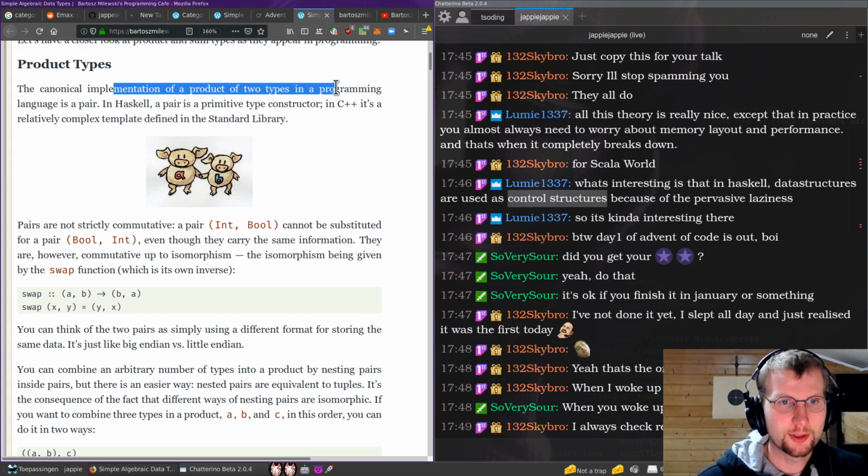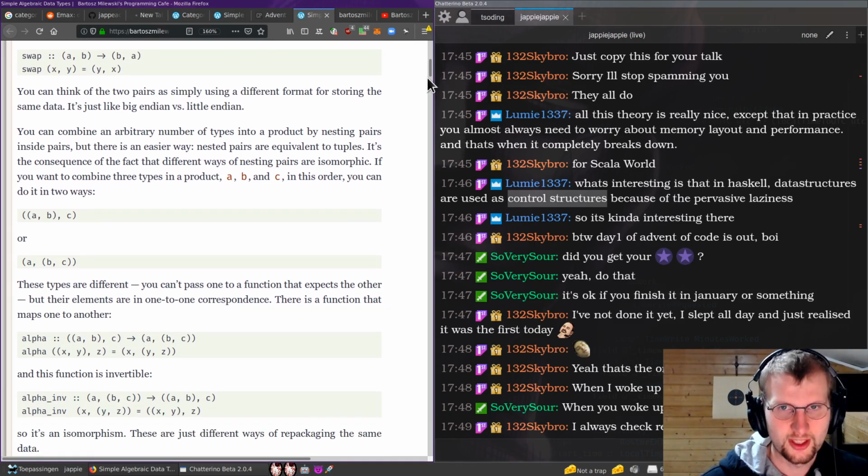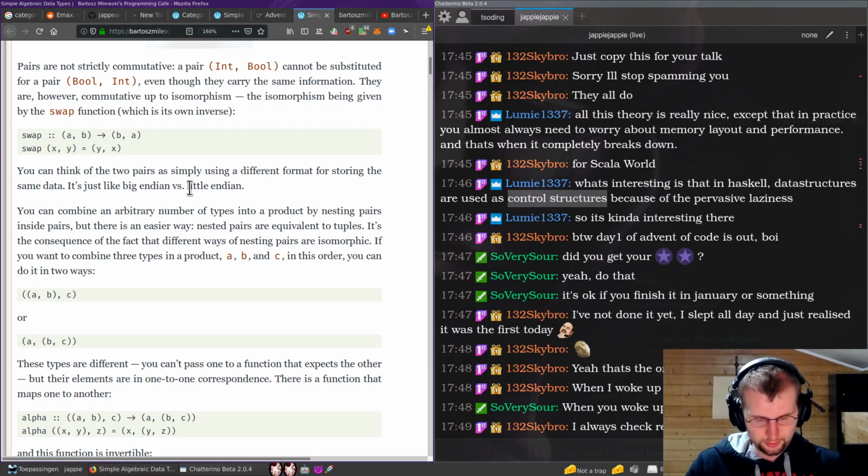Mechanical implementation of a product, 2 types. Oh right, we already read this. Okay. We're making some progress, guys. We need to go until here, about here. We can make it.